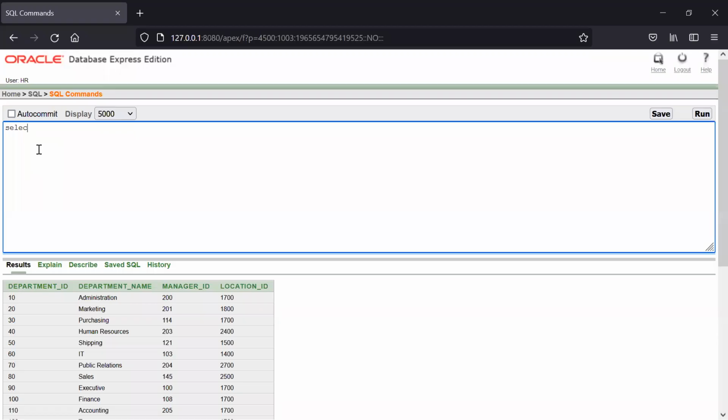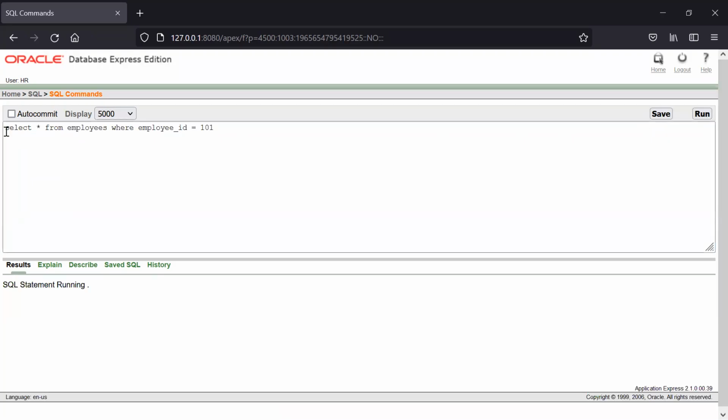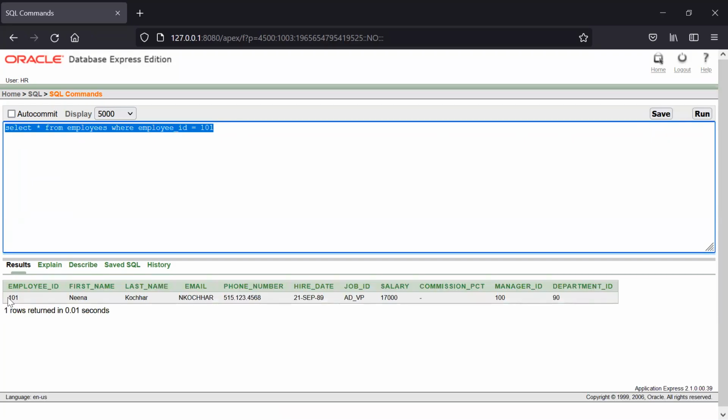Next, select star from employees, where, like our previous example, I can give an equal to operator. If we want any particular record, like a pinpoint record, I can go for the equal to operator. So it will display that 101 record alone.